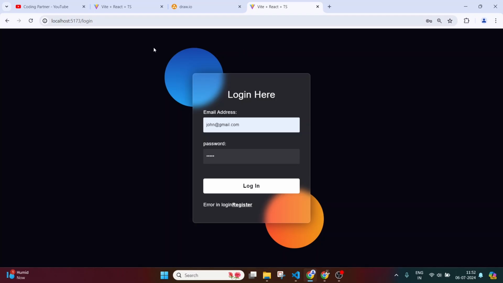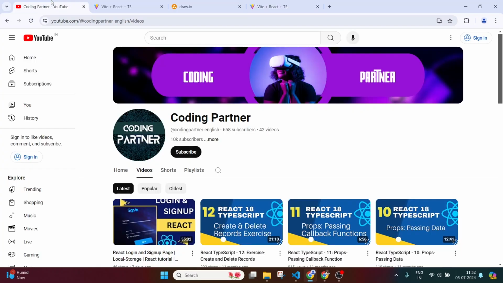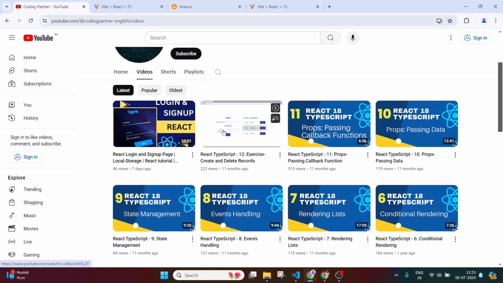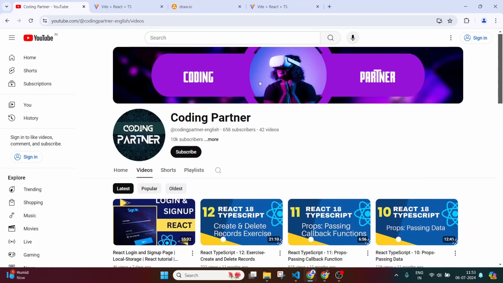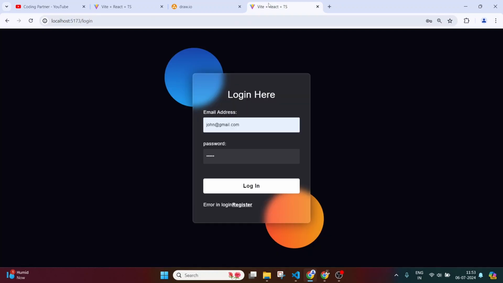If this is going to be hard for you, I have already created one more React login and sign up application where I have used local storage. There I'm not calling any API. We are simply storing the data in the local storage and getting it from there. So now we know what we are going to implement.